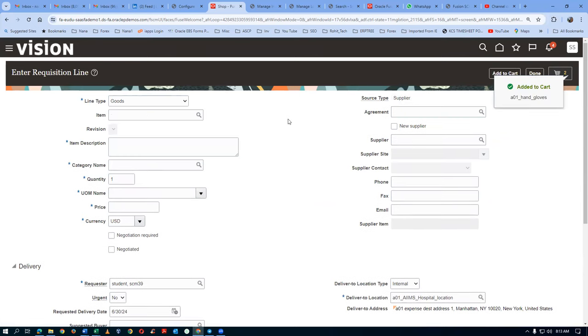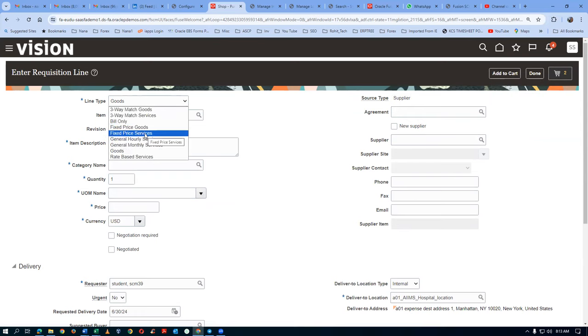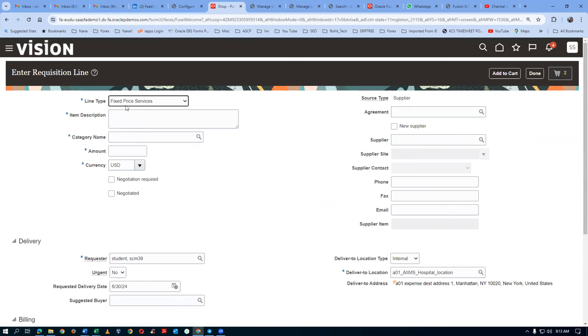Now, I will add one service item. I will drop it down. I will go for fixed price services. So item is not there. Description is what? I will say the hospital is asking for housekeeping services.